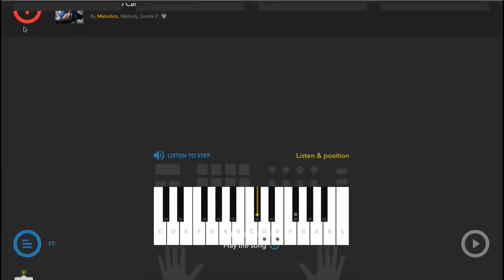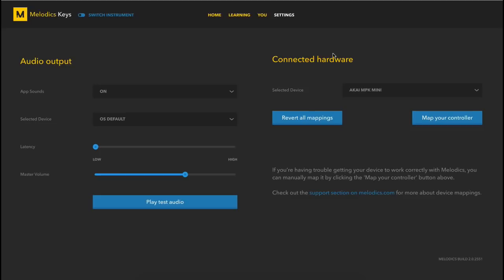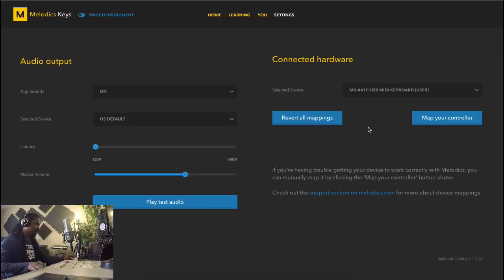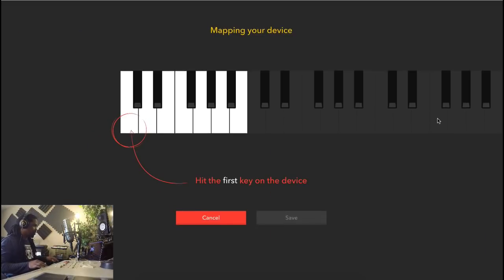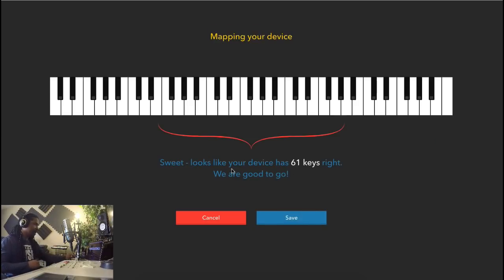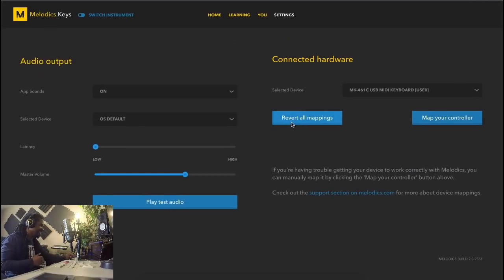Oh, before I do that, let me talk about this. Got to go to settings, you know, so you plug up your controller or what have you. And right now I'm on my keyboard and it reads this keyboard right here, but I have to set it up, I have to map it. So you hit map your controller. It's going to ask you to hit the first key of the device and the last key, boom. So it read that I had 61 keys, which is correct. So I hit save. Sorry if you hear my stomach growling. All right, and then I'm gonna keep my volume right about here. That's fine, you can turn it up if you want to, test it. Oh, okay. And then let's go learn.